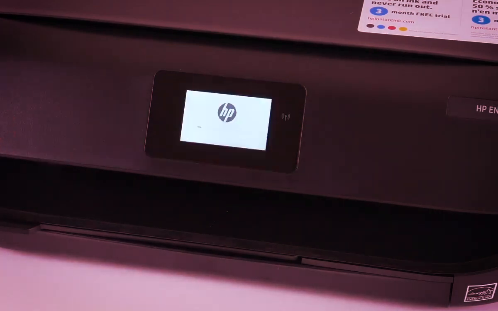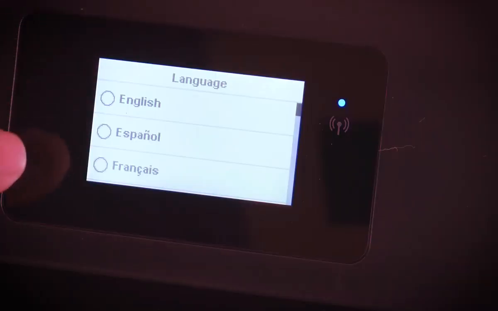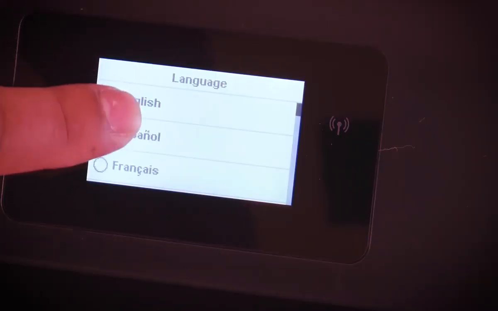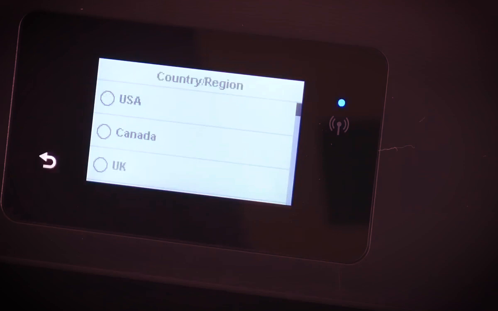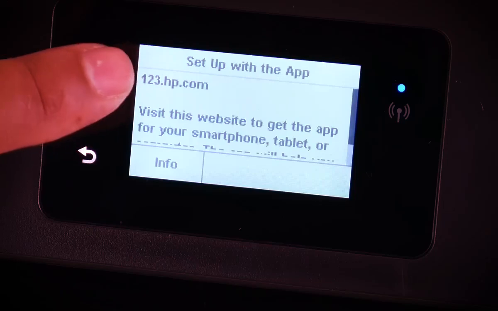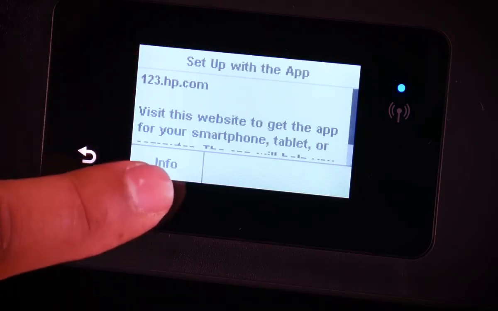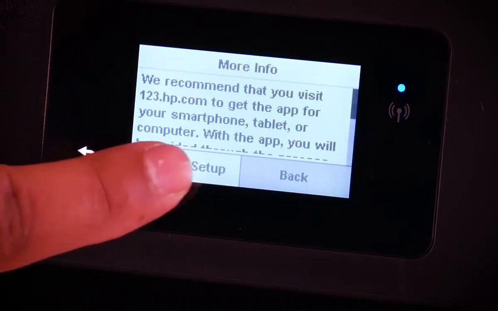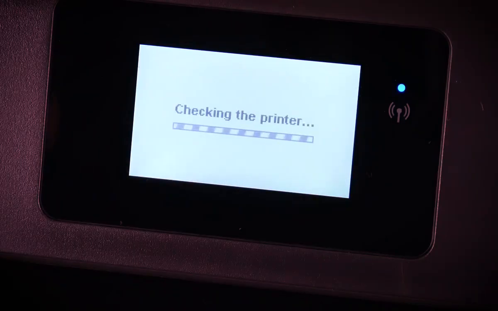boot up. And when you now look at the touchscreen, it asks you to select your language. I'm going to select English in my case. And now it wants to know your country or region. In my case, it is the USA. But so what I'm going to do first is I'm going to tap Info and then tap Manual Setup. And it says that it is checking the printer.